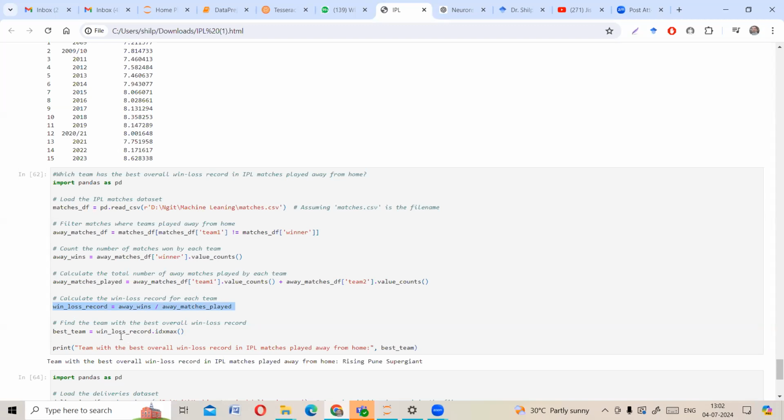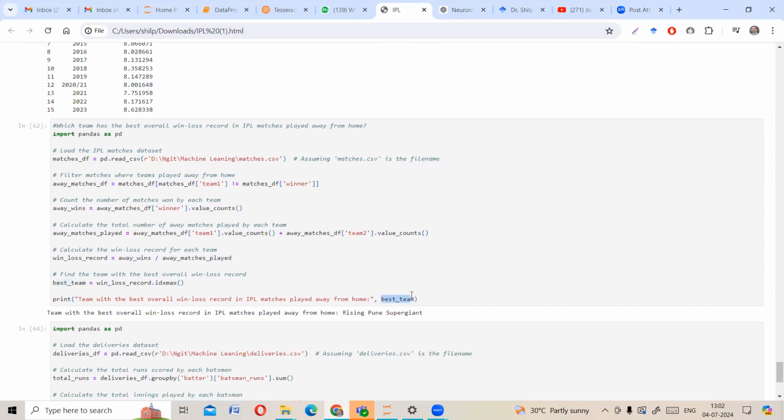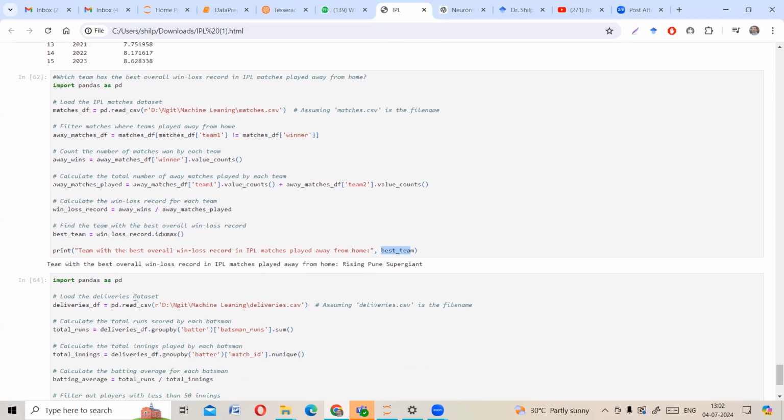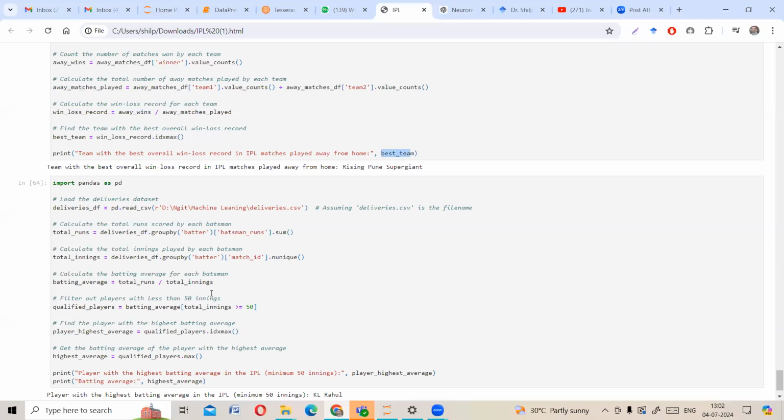So with the win loss record, I am keeping that particular team value and keeping the result in best team, and finally I'm displaying that best team value. So the best team who played away, having the highest win loss record away from home, is what? The Rising Pune Supergiant is having the highest win loss record till now. Okay, so this is about the win-loss record in IPL matches played away from home.